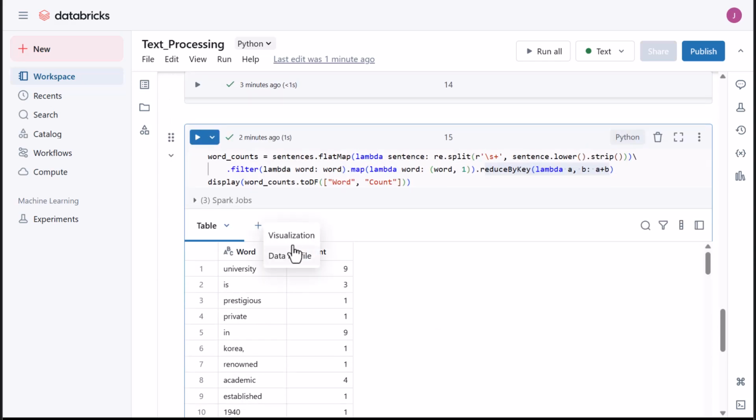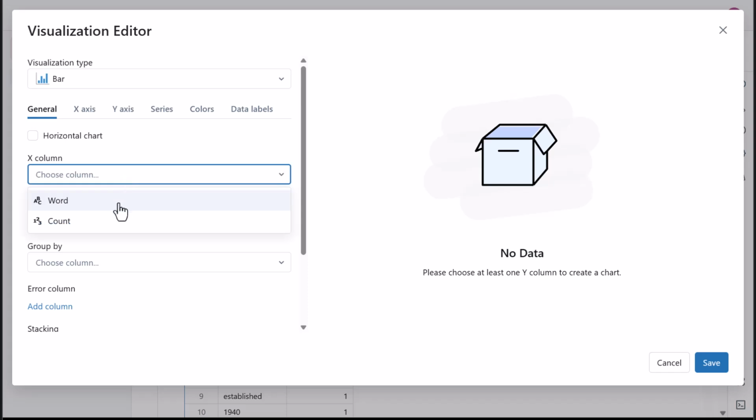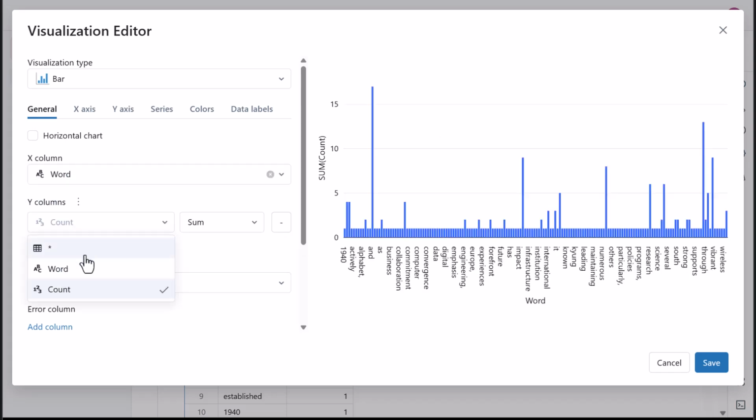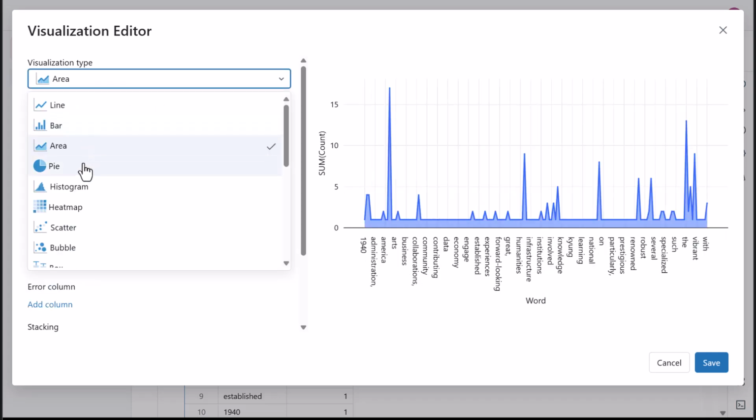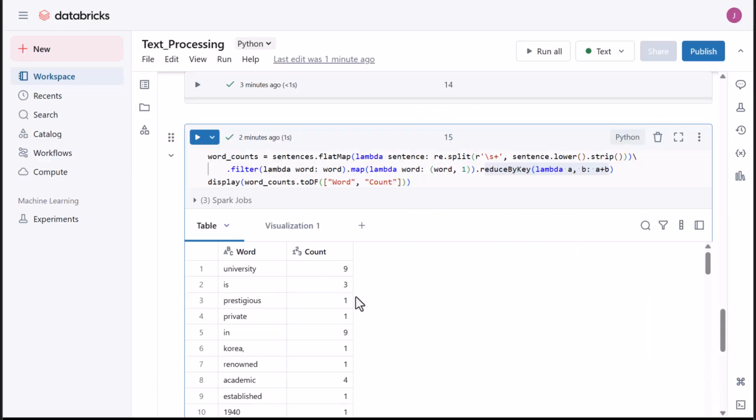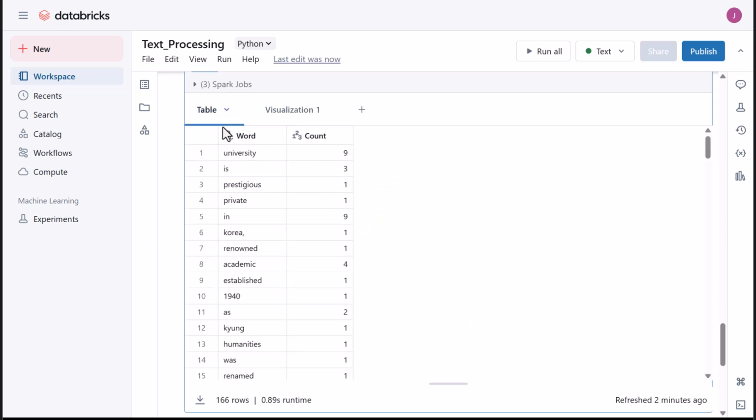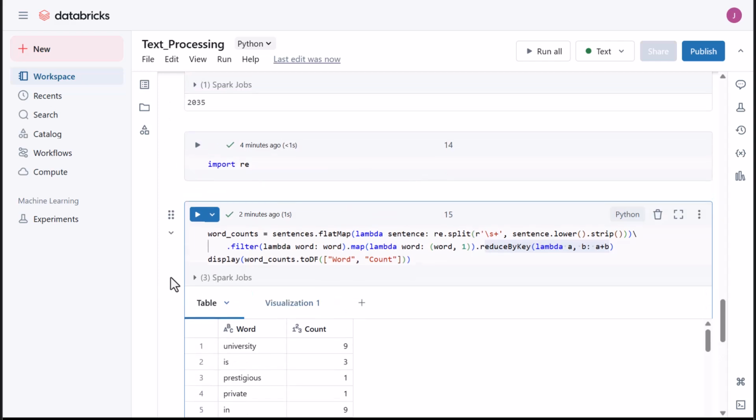And if you click here, then we can go for visualization, like the x-axis is word and the y-axis is count, right? So you can see here "and" has the highest frequency, or you can change the type of your chart here, okay? Or you can save it. This is the chart and this is the table. As you can see here, this result is not sorted.